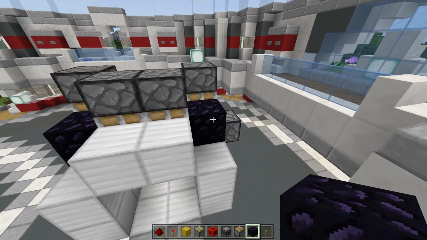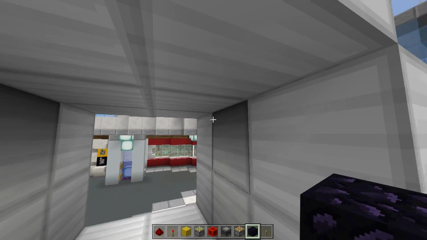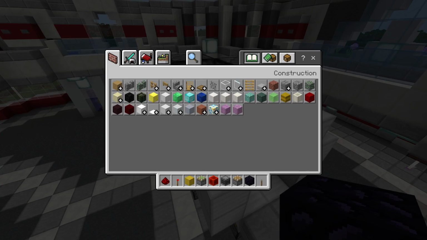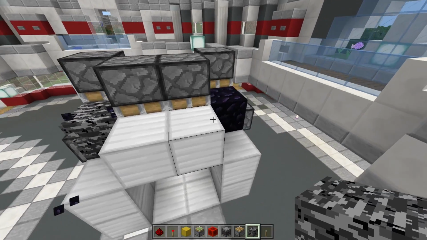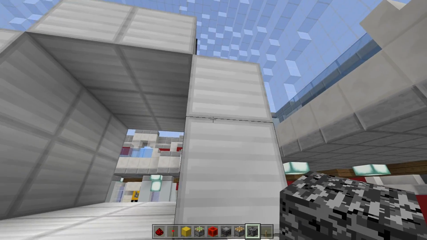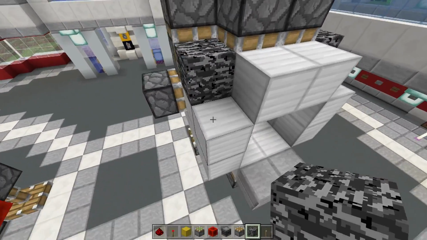If you're in survival, use obsidian. But the only problem with obsidian at the moment is it casts very bizarre shadows under the blocks. So if you're in creative, grab some bedrock and do that, and then you'll see the shadows go away. Very odd. I'm sure it will be fixed soon, but in the meantime, use bedrock.